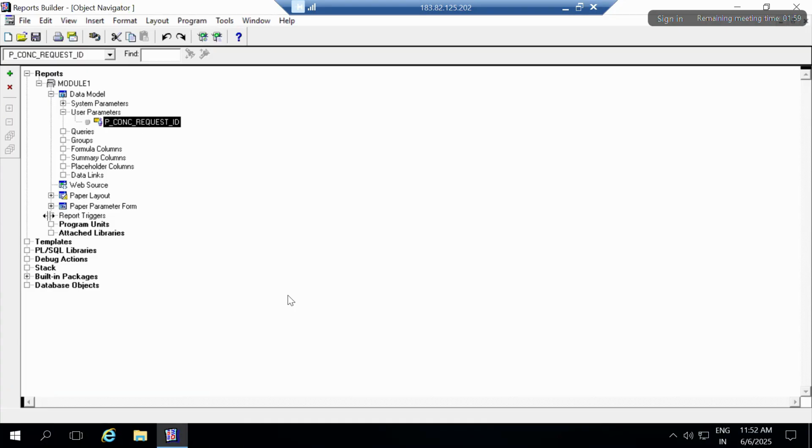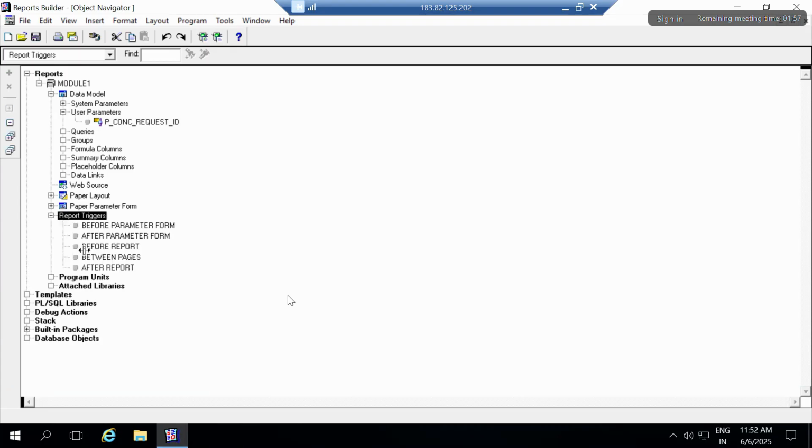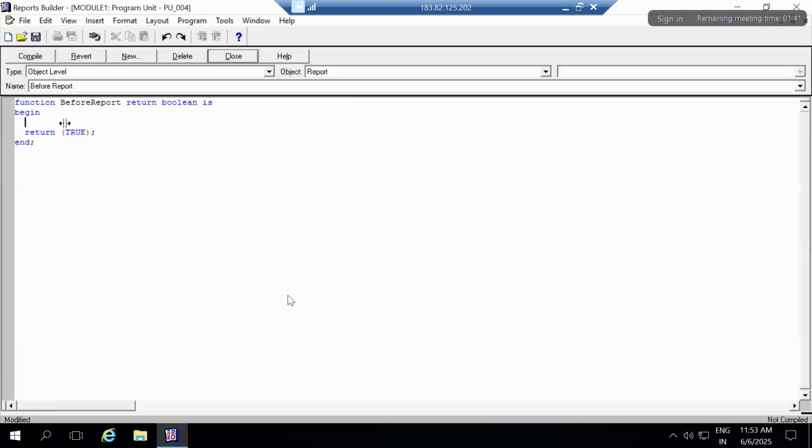Then go to report triggers. Here click on before report, then right click. Now go to PL/SQL editor. Last time we went to PL/SQL property inspector. That's the properties. Now I'm going to PL/SQL editor to write a piece of code here. This is a trigger.